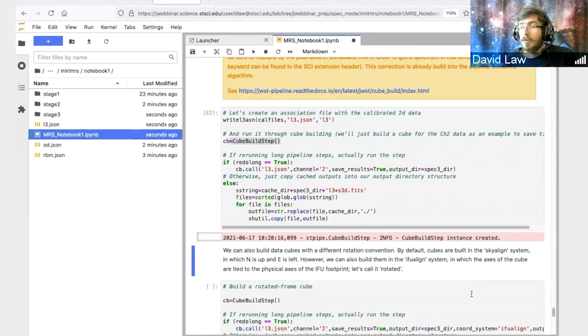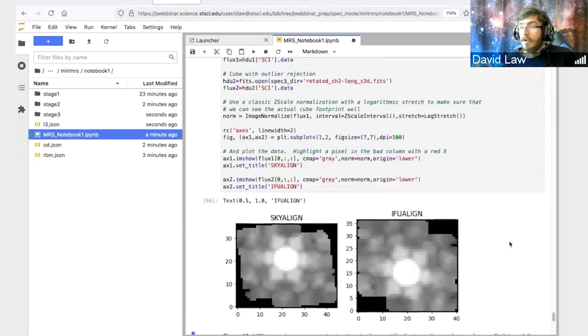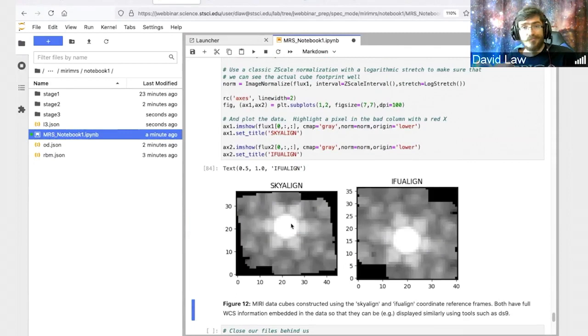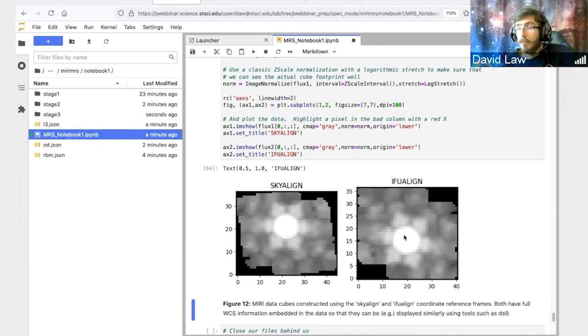There are a lot of different ways you can call cube building, depending on what you want for your individual science. Here's an example of how you can do it in a different way. I'm going to choose a different coordinate system for the output, for instance, and I can display the two to see what they look like. They're both point sources, but they're rotated with respect to one another. The default is the skyline method, which always has north up and east left in the cubes. There's also an IFU align method, where it just aligns the cubes to be fixed with the axes of the integral field unit slicers themselves. They're identical scientifically. They've got the same kind of content. They both have fully accurate world coordinate systems, but some might be more or less relevant for various different science cases.